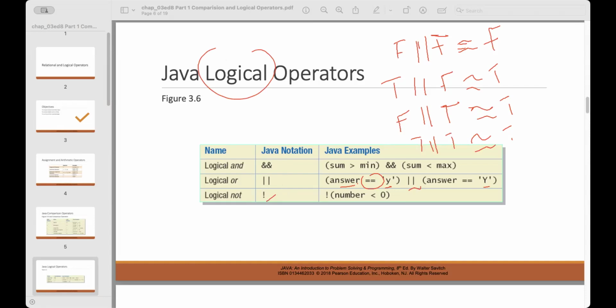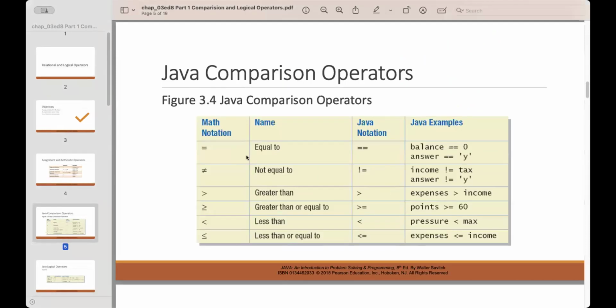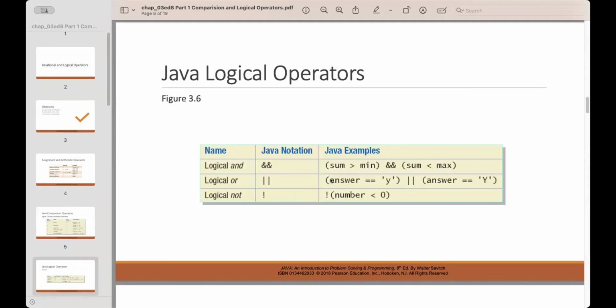Let's clear all the drawing. And if we have relational operators, we have basically six: equal to, not equal to, greater than, greater than or equal to, less than, and less than or equal to. Here they work on two operands. They also work on two different conditions. So that's a slight difference. Here we have to give two different operations.